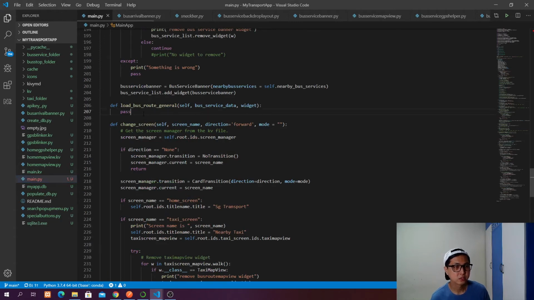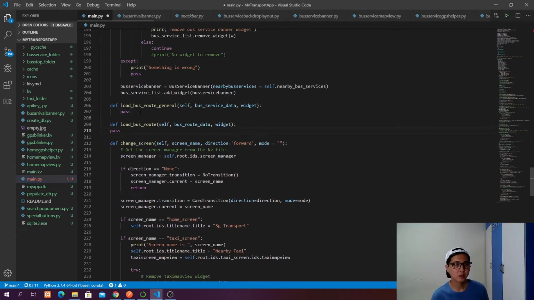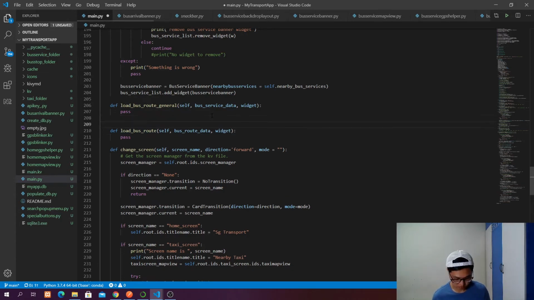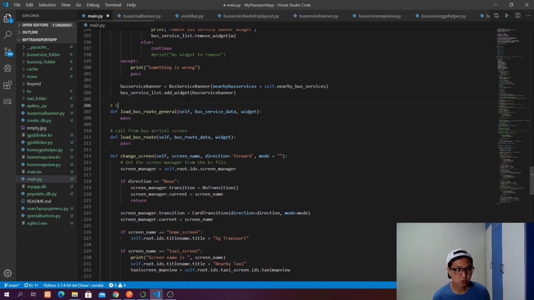Okay, you might wonder why I have load_bus_route and load_bus_route_general. Listen carefully. load_bus_route is called from the bus arrival screen. load_bus_route_general is being called from the bus service screen.